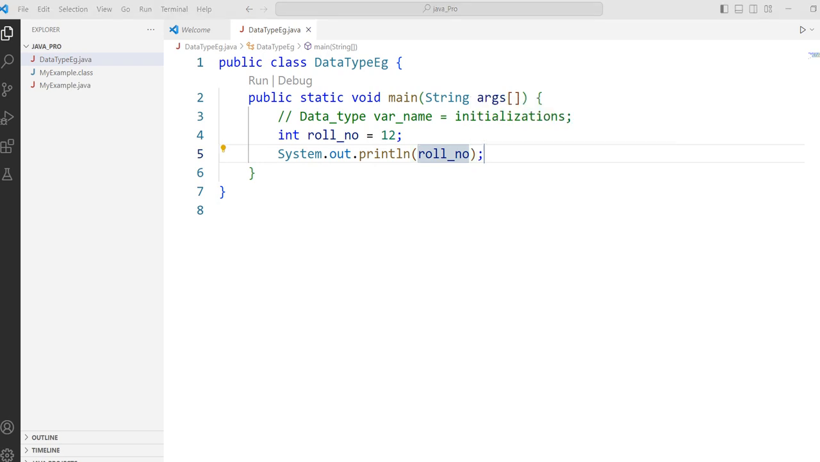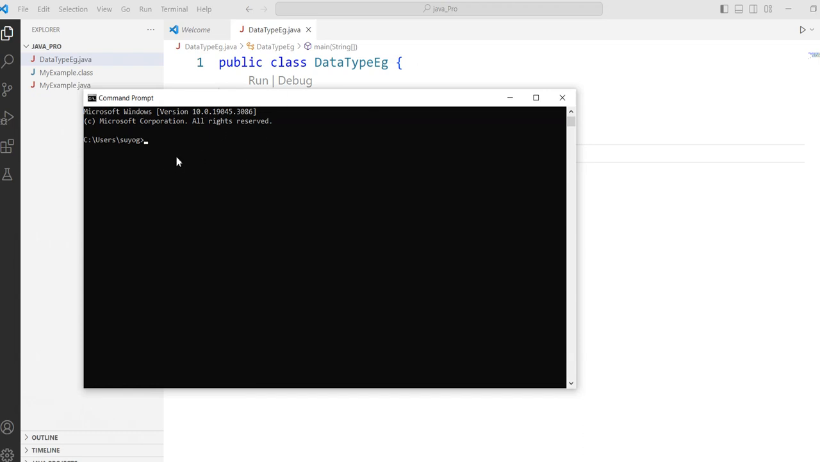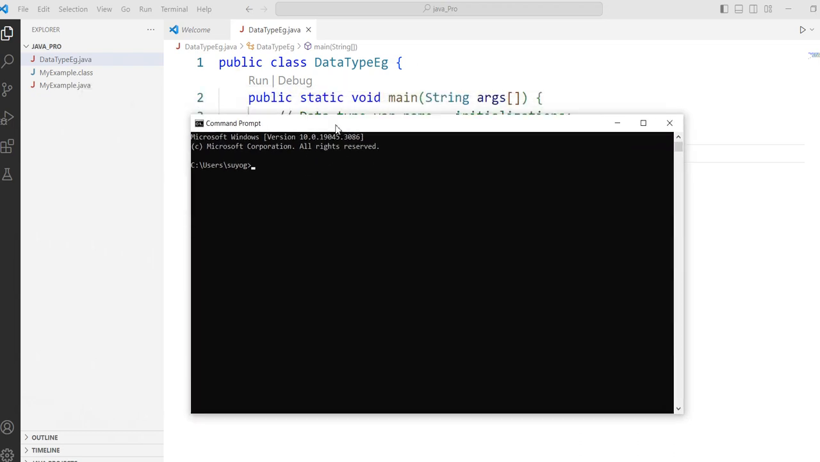And now we have to open command prompt. From here also you can run, but I suggest you use command prompt. Here we have to go to the folder where we have stored our file. It is in documents.